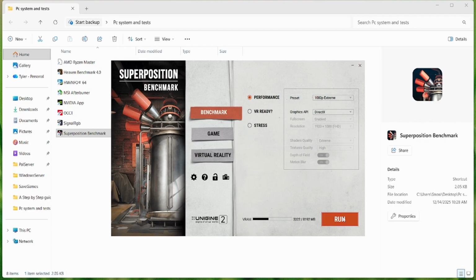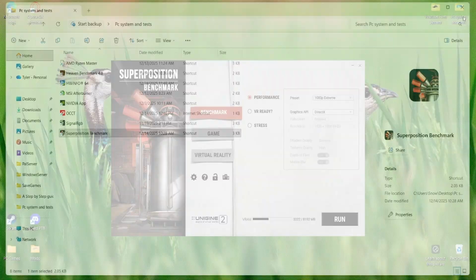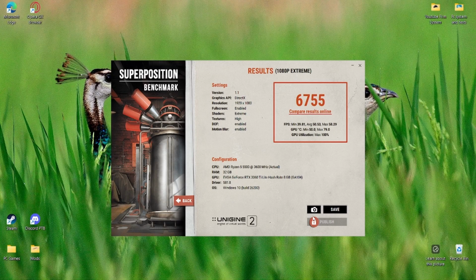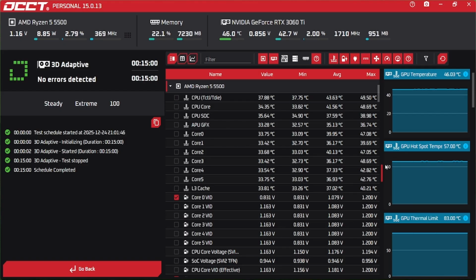Next, we're going to open Superposition benchmark because we need to run 2 benchmarks to make sure it's good. This was the final score. It never even crashed on me. I was very pleased with that. And one last test to make sure everything's okay. We're going to go back and open OCCT and run another GPU test. I did 15 minutes this time just because I didn't want to sit waiting for 30 minutes, honestly.